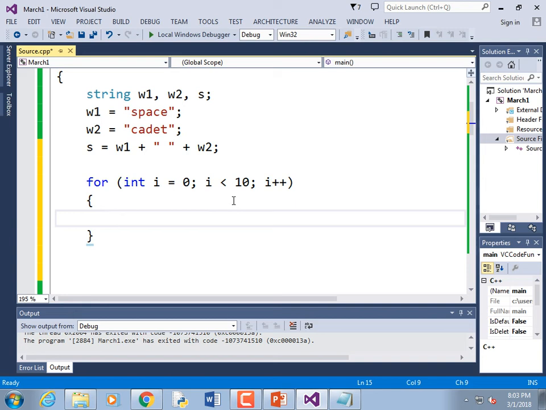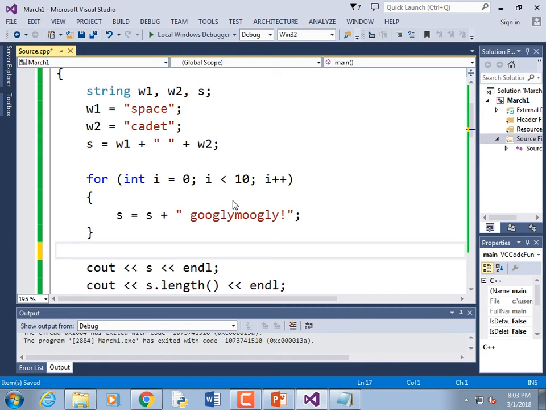I'm not going to ask you to know what it's doing here. But anyways, s is equal to s plus, googly moogly, whatever. I'm going to put a space at the front of it. There we go. And a semicolon at the end. So that's my code now. Go ahead and run it.